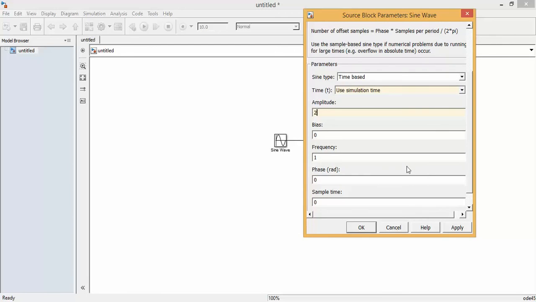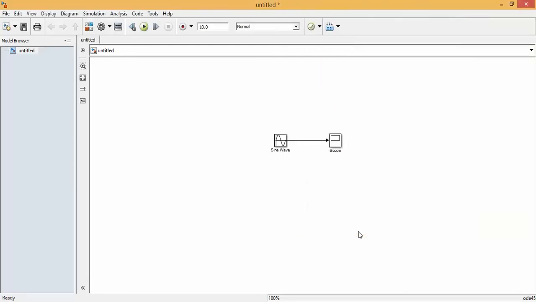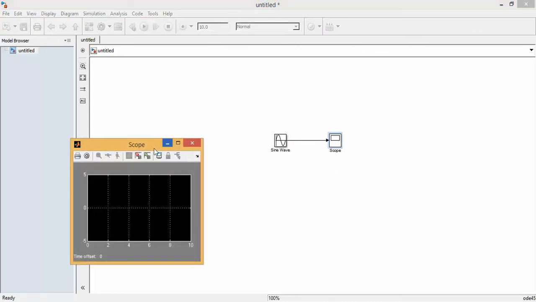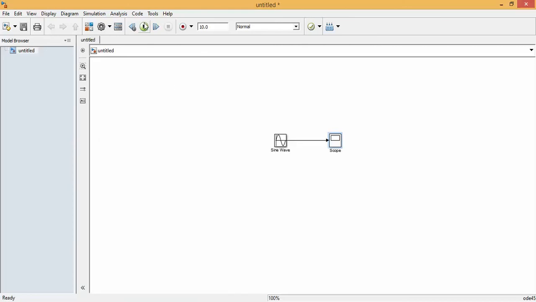Then the frequency is 1. Okay, not a problem. I'll just say okay. So the scope should show a sine wave signal of amplitude 2. Let's see. Okay, I'll have to run this for 1 second.